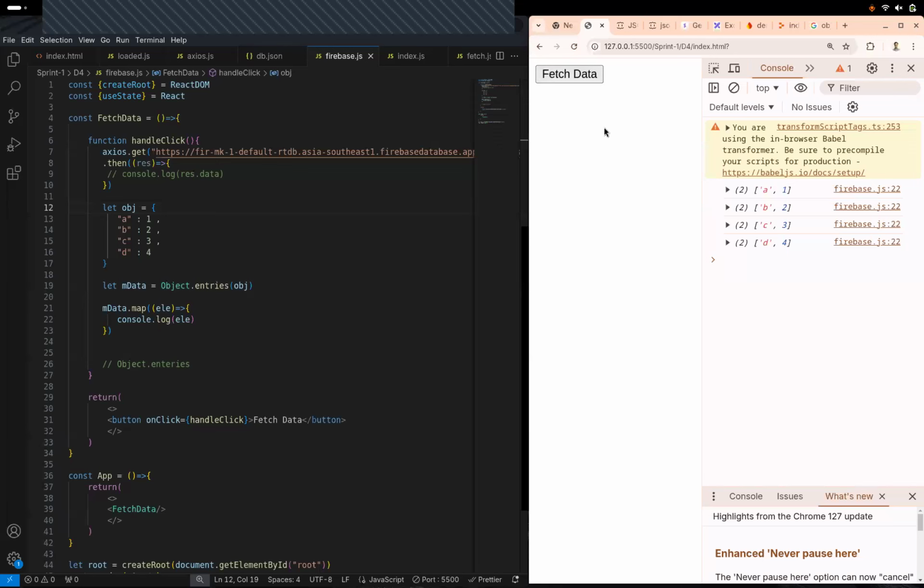If I click on fetch data, am I getting each and every element? So if I need the exact value, can I just do element one of it? And I'll get each and every value in it. Yes, yes. So we got the loophole how we can iterate over that object of objects.